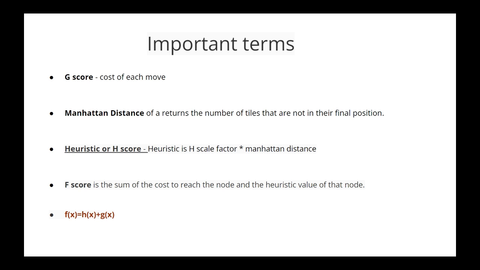Coming to the F score, it is the sum of the cost to reach that node and the heuristic value of that node. Basically, the summation of the depth or the cost of each move plus the current heuristic. So for any given node, the F score is defined as f(x) = h(x) + g(x), where g(x) is the cost of that node, h(x) is the calculated heuristic of the node, and x is the current node.